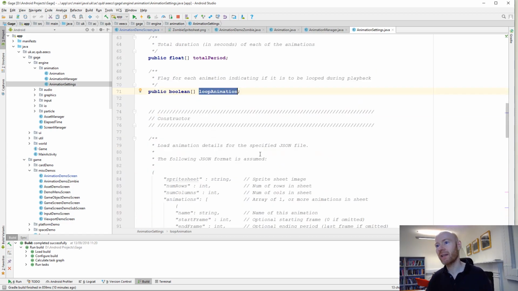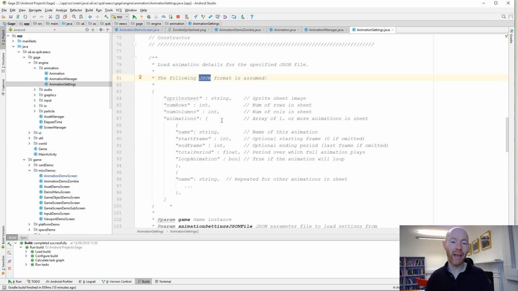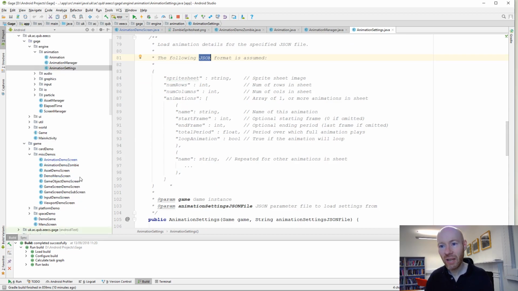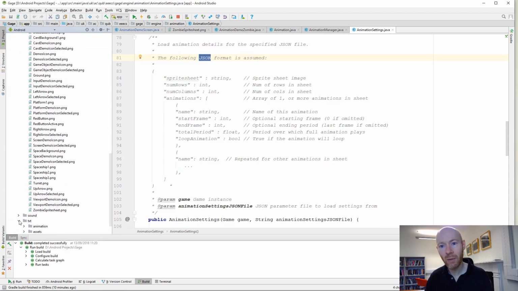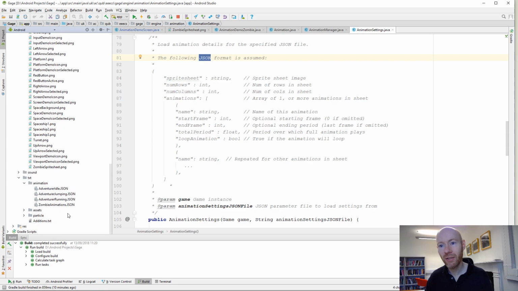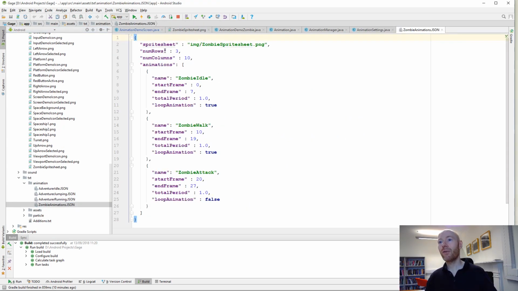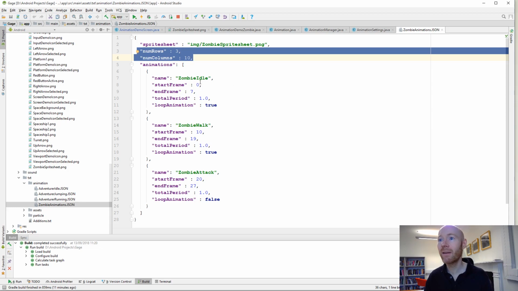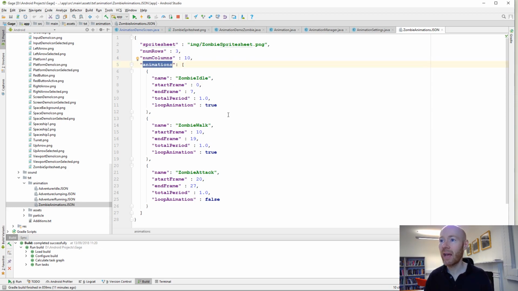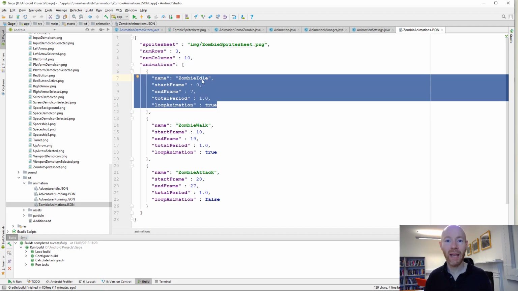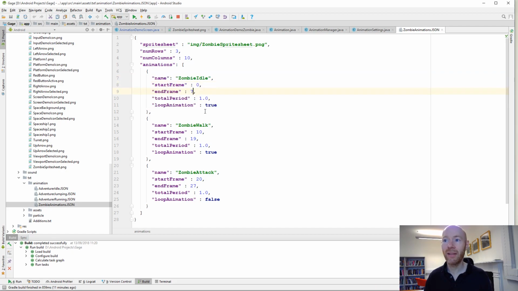Now, how do we extract that? We're using a JSON file to do this here. And I'll show you the JSON file for the zombie one. So under animations, zombie. So here we're saying JSON file, we give the name of the sprite sheet. So this is the particular PNG file we've loaded in. We give the number of rows and columns, so it's a 3x10. We say that inside this here there's 3 different animations. Here's the first one, or zombie idle. It starts at frame 0, ends at frame 7. We're going to play it over a period of 1 second, and it is actually designed to loop.